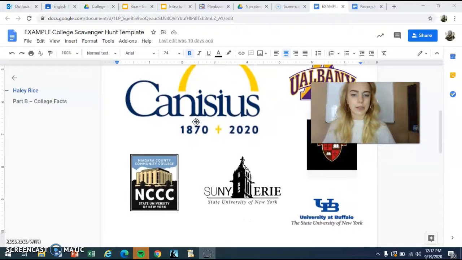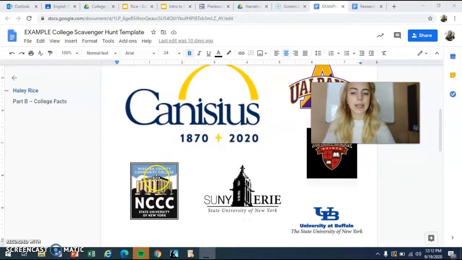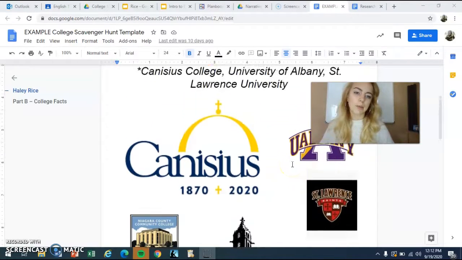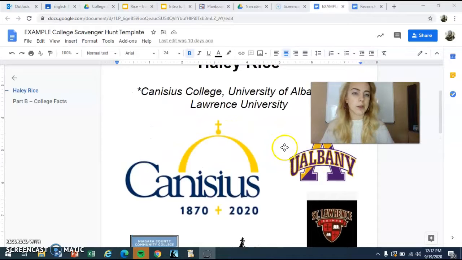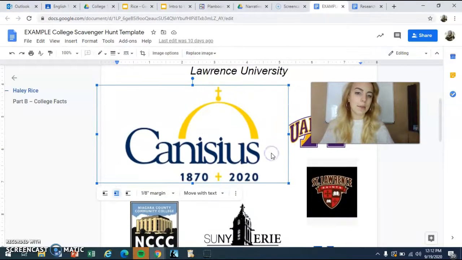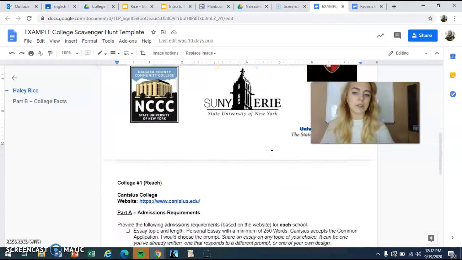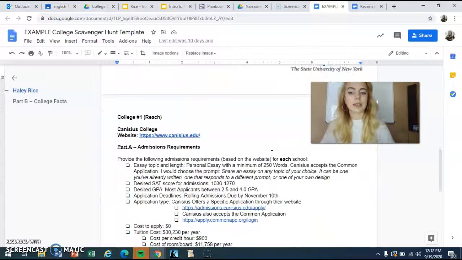And then there's a bunch of other colleges that I would have considered, like Niagara County Community College, Erie County Community College, UB. I did think about going to UB, but they didn't offer teaching at the time, so I couldn't have gone there. And University of Albany is where my master's degree is from, so I included them. But I did my actual research demonstration on Canisius.